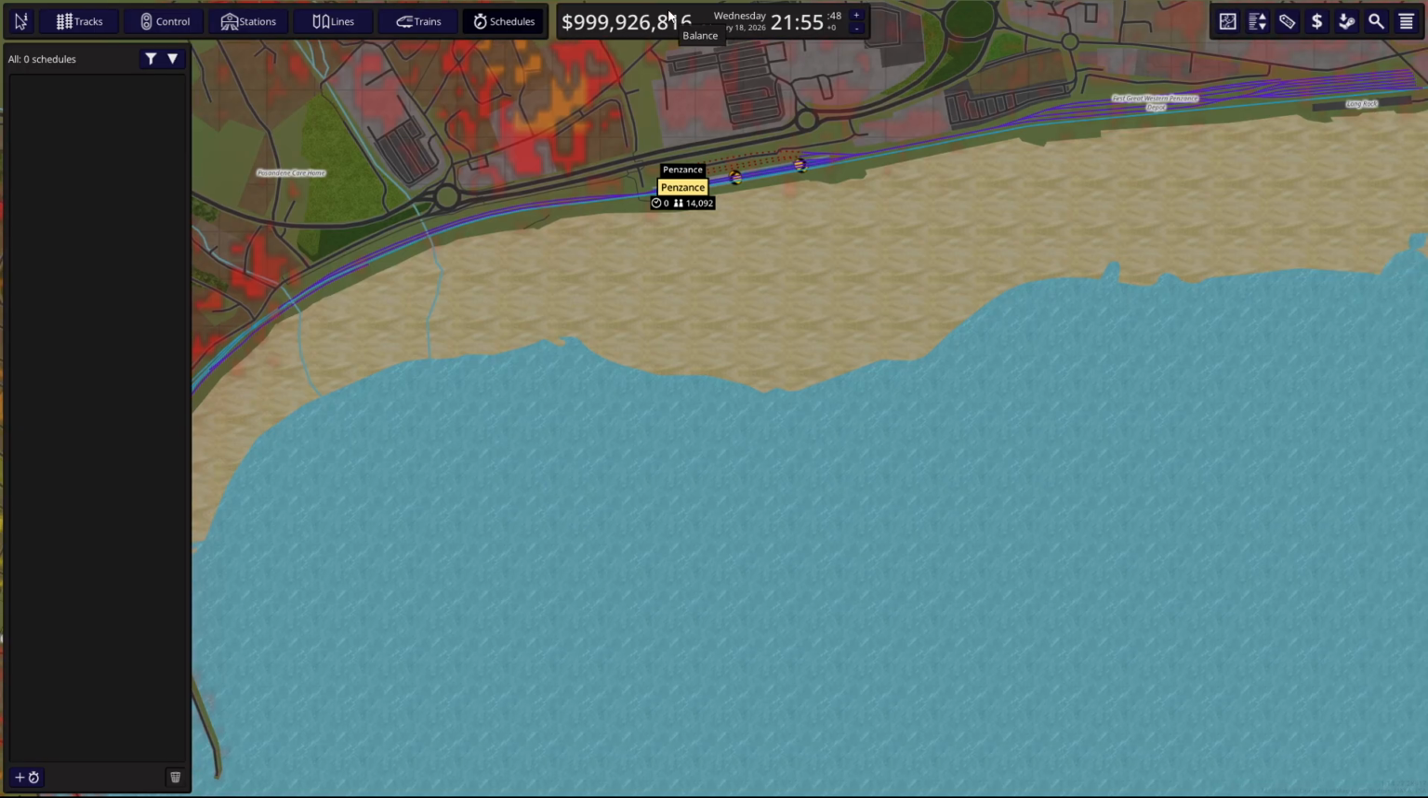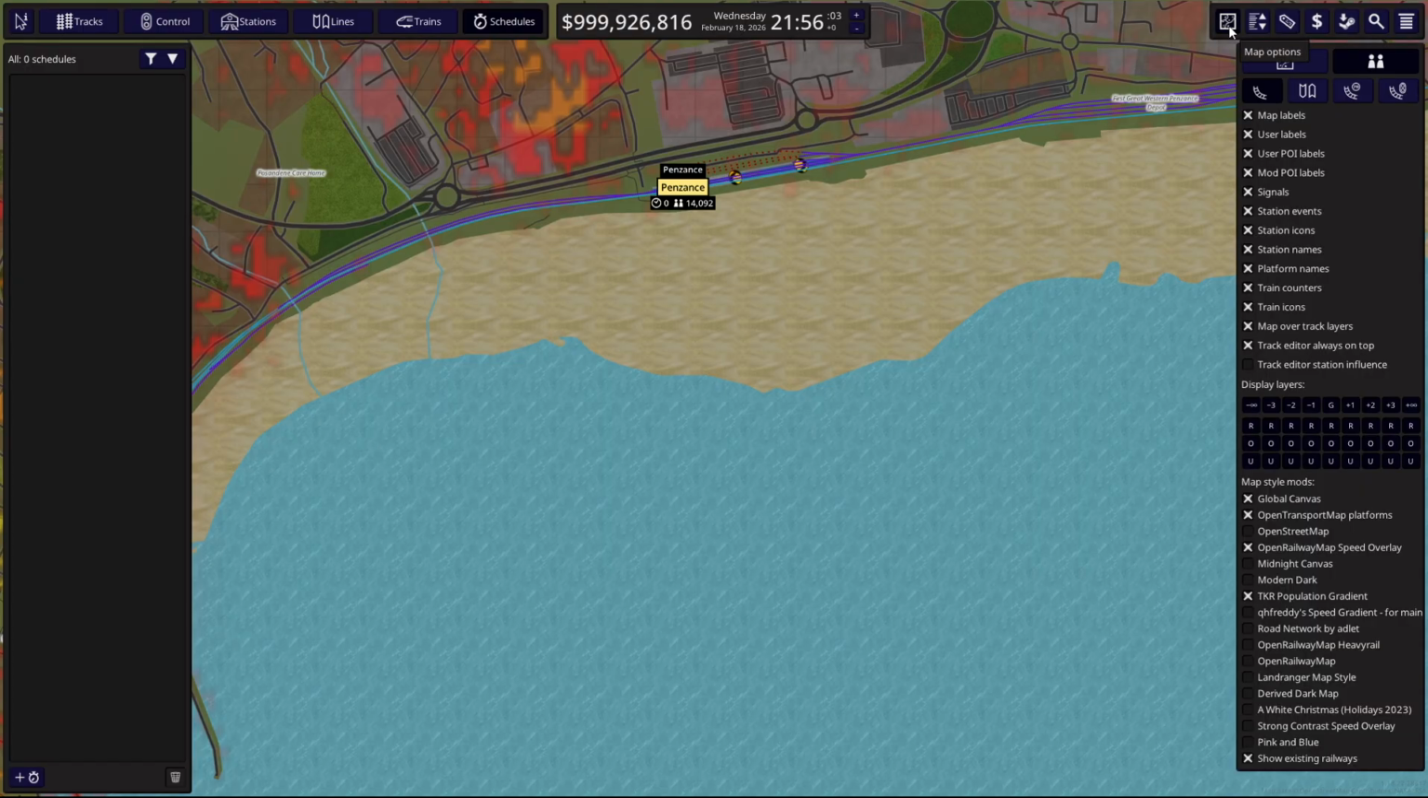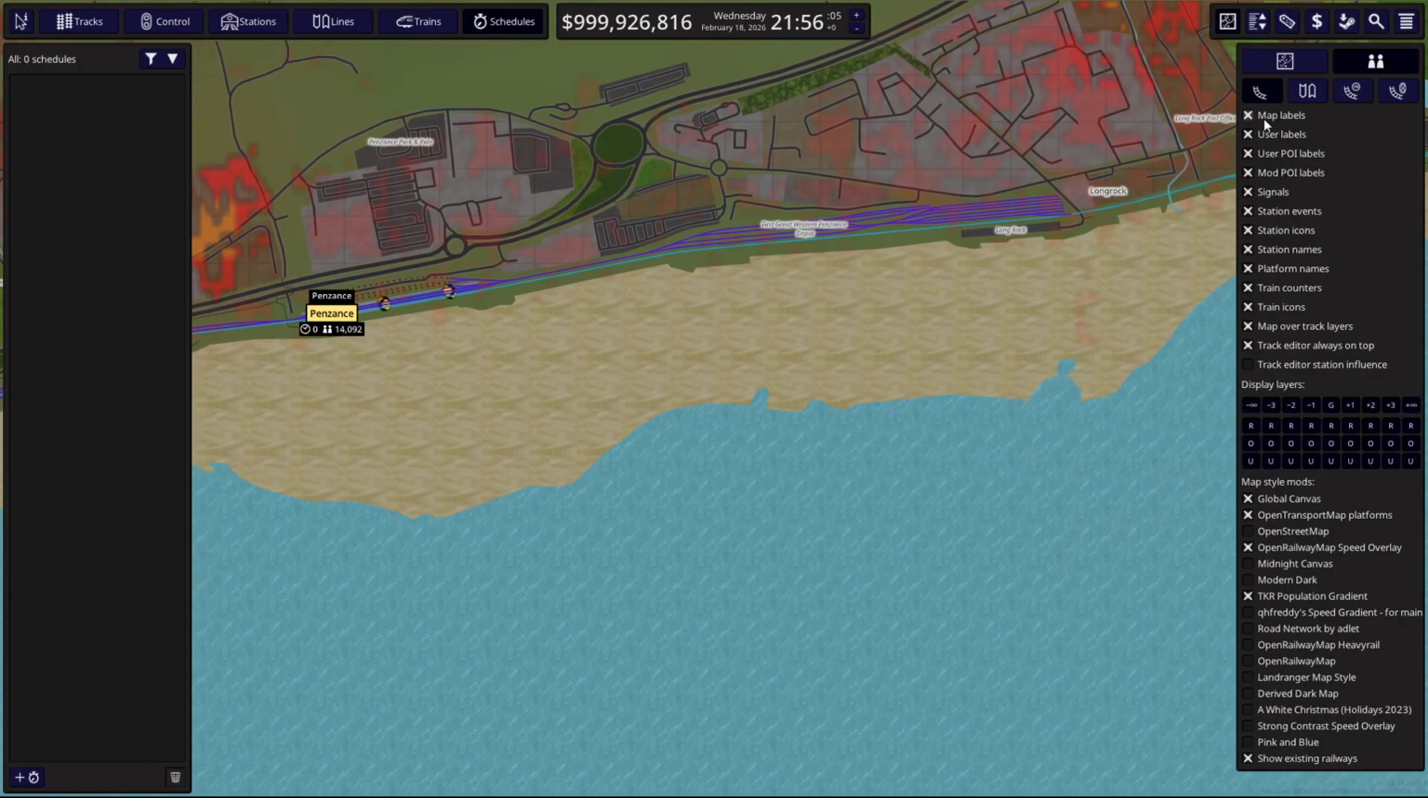We go to the map here. That's your current bank balance. If you click it, you can actually see how much ridership and how many people are waiting at stations currently. Obviously 0. Date, time, speeding the game up and speeding the game down. Map options. These disable map labels, this disables user labels, POI points, signals, station icons, station names. Obviously these are pretty self-explanatory. These ones right here are a little bit more difficult.